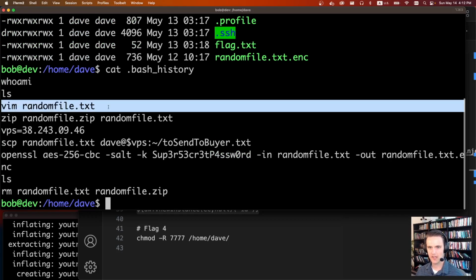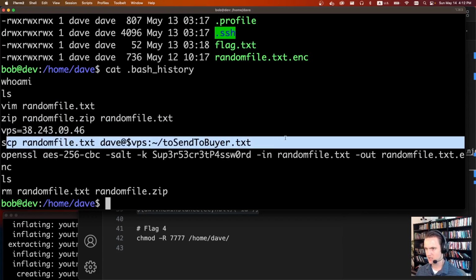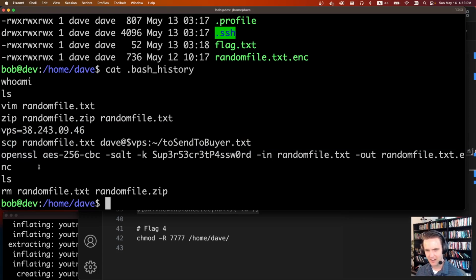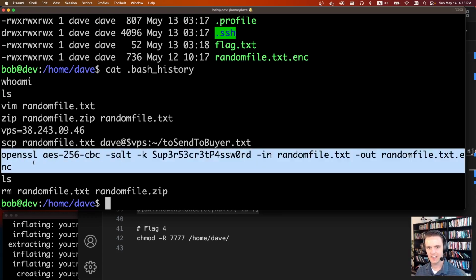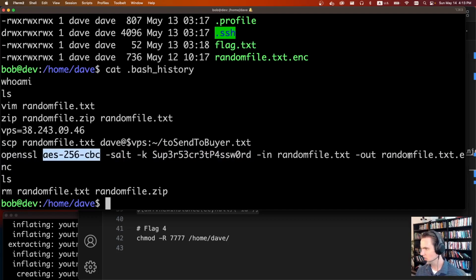So Dave is using Vim to write some random file. He's zipping a random file, doing some VPS stuff. Then he's going to SCP this note that says send to buyer. Interesting. Oh no, he's sending the random file to the buyer, and then he's encrypting this random file using OpenSSL. So we just need to reverse it. They give us the key. They're using CBC. The salt presumably is already in the encrypted file. So we should be set to decrypt.